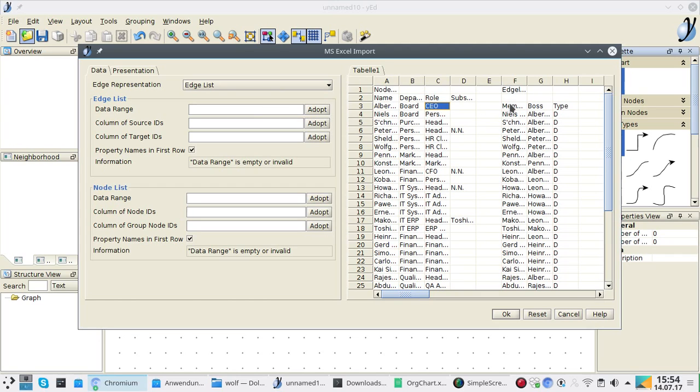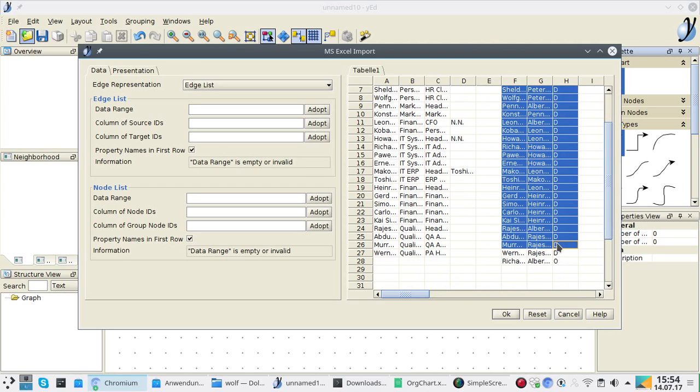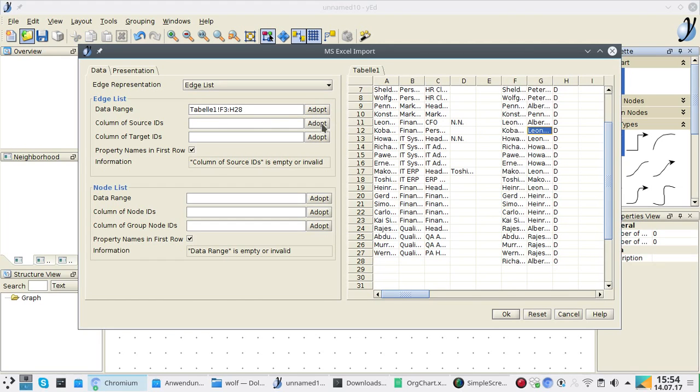So we select the part of the Excel file that has the information about the edges and click on adopt, and it will simply take over the range. Now we're going to tell the system which column is the source and adopt, and which column is the target. If we would be using directed edges, that means arrows, the arrow would go from the boss to the member. In this case, we won't see it, but it's basically the way the tree is going to be built up. Also, we have checkmarked property names in the first row.